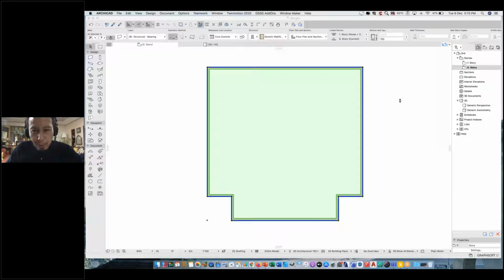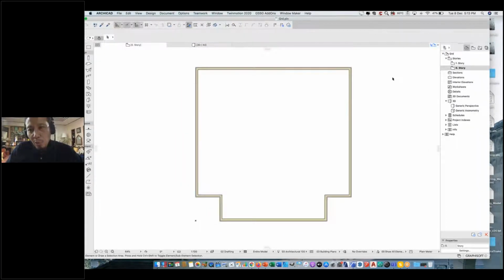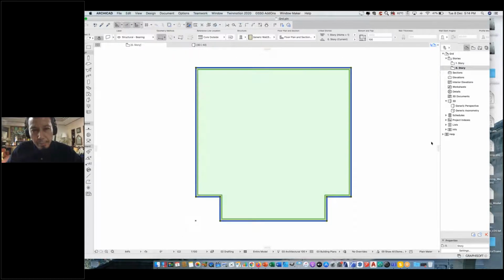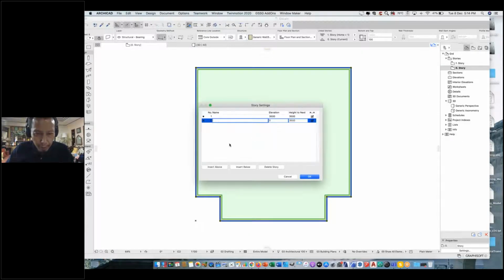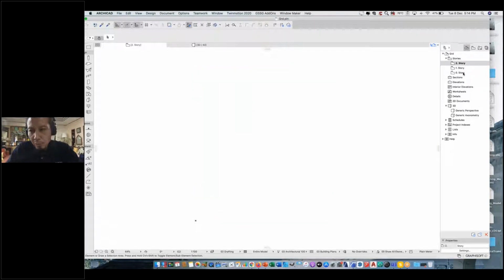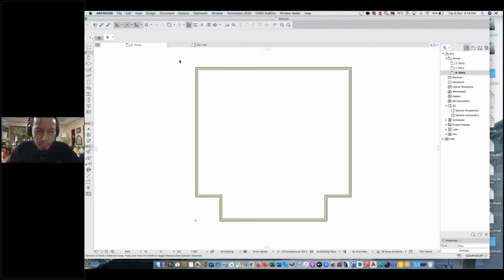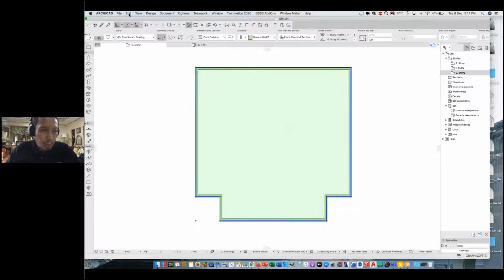Why is this saving slow? Okay, so I have saved that. Now I'm going to copy this. Maybe I want to add another story there. I'm going to add one more floor, and I'm going to take this and cut this.